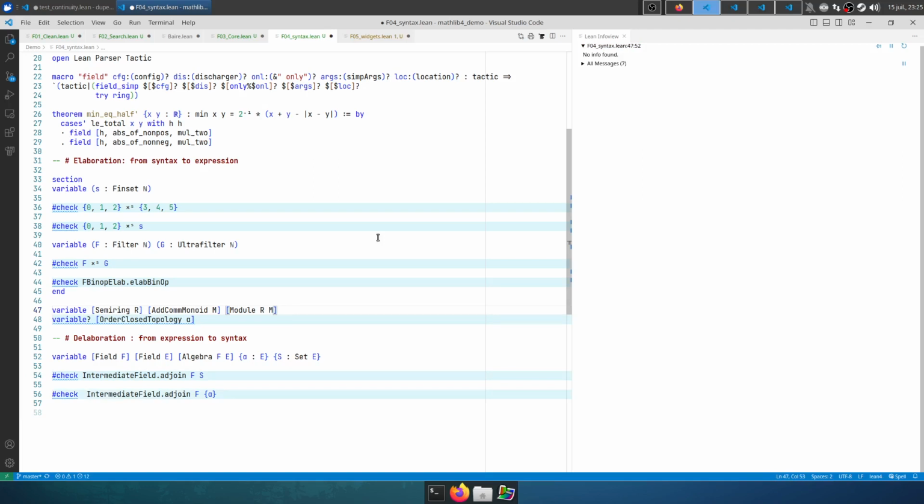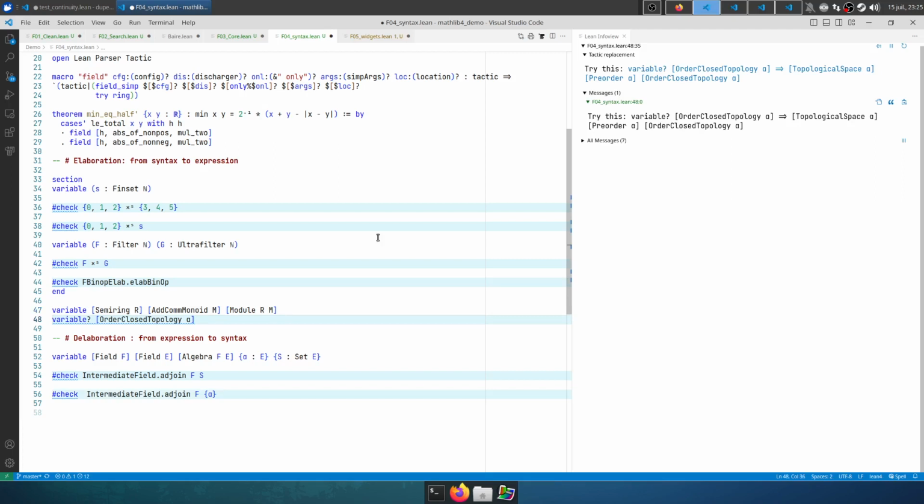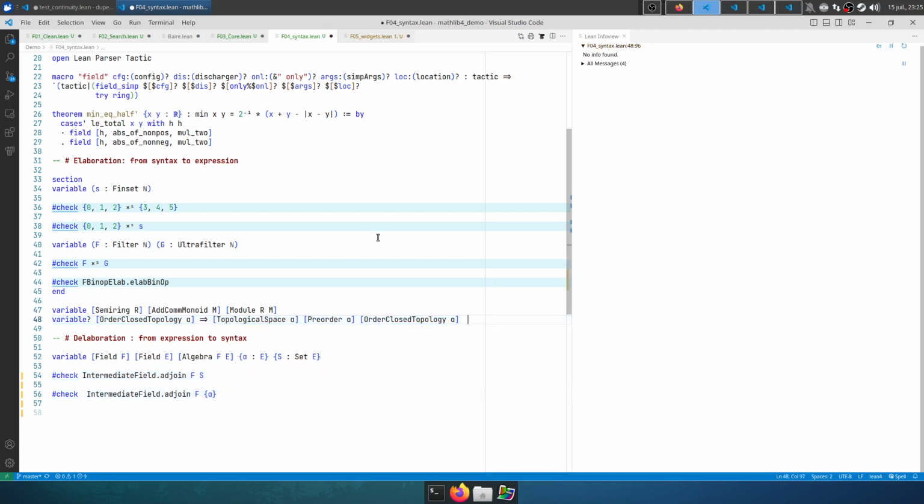And we saw OrderClosedTopology in the very first file, and the same, we could have just written this and gotten our topological space with a preorder and this mixin OrderClosedTopology.